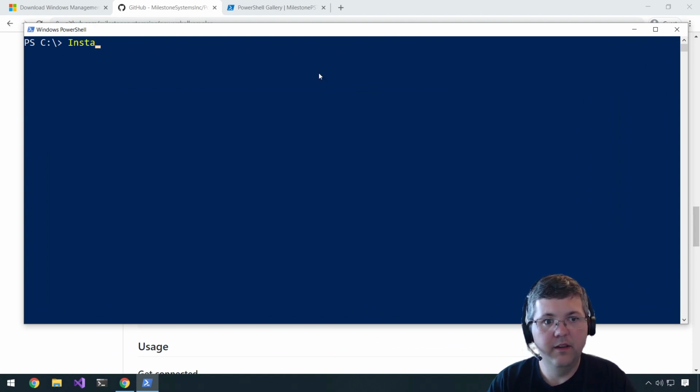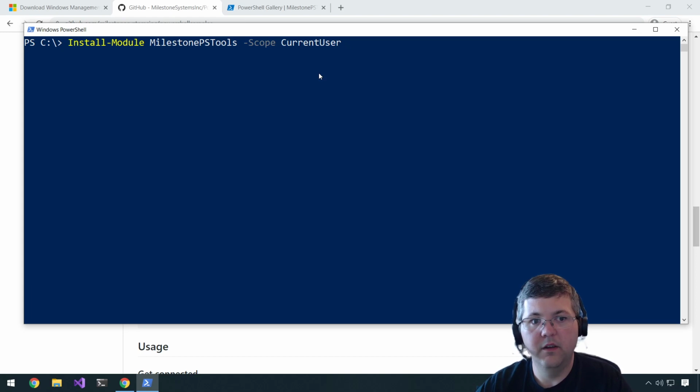Okay, and it's just Install-Module MilestonePSTools. And I'm going to supply the scope parameter here, CurrentUser. What this does is it tells PowerShell to install the module to my Windows current user profile under my documents directory instead of installing it to Program Files for all users. If you're not running PowerShell as administrator, you should do scope CurrentUser. But if you're going to install the module as administrator and make it available to anyone on the computer, then you can omit that scope.